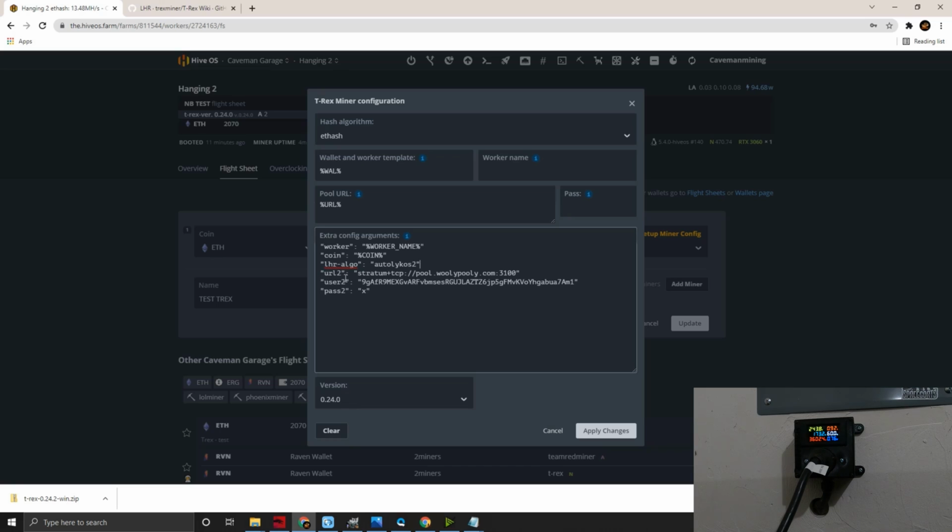And then URL2 is going to be the secondary pool that coin mines to. In our case, it's the pool Woolly Pulley, which is the pool we're using to mine Ergo. And then for the user2 line, go ahead and plug in your wallet address for that secondary coin, and then your password, whatever you have there for your password.